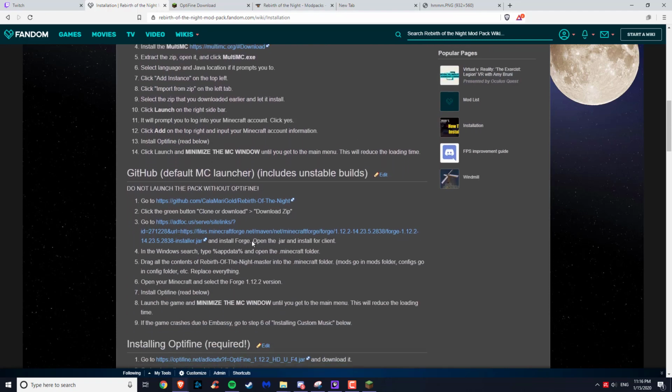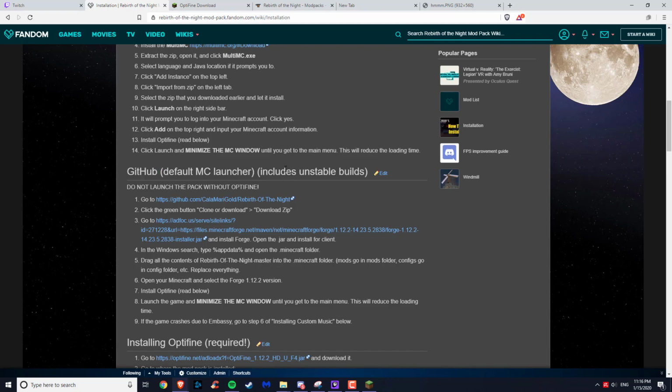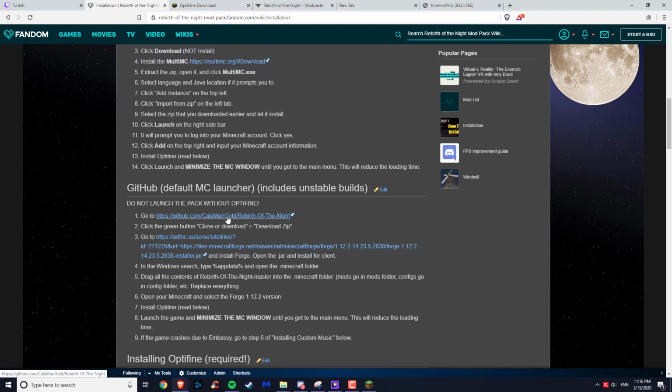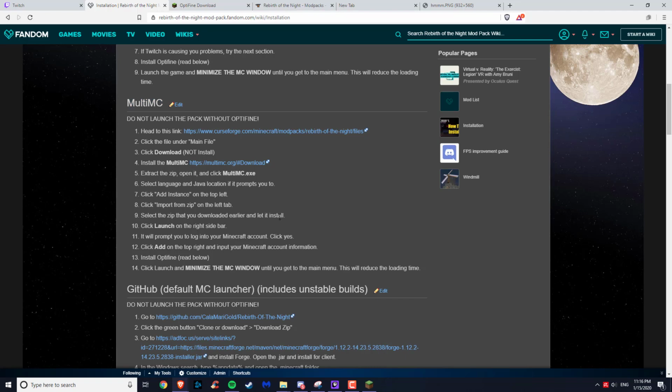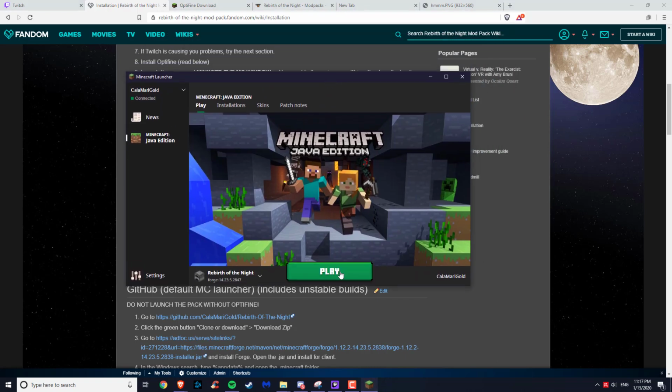You can also use GitHub, but these are unstable builds, so it's very in-depth. So I'd only use this if you really want in-depth versions, I suppose, or if you don't want to use MultiMC. Now we can launch Minecraft.